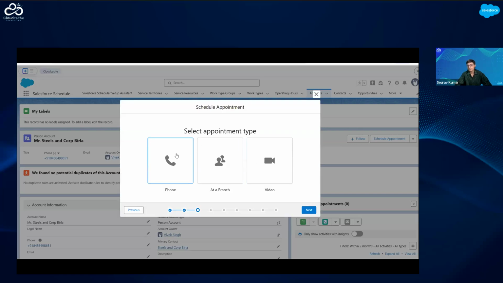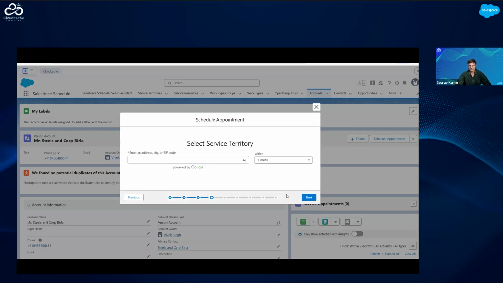Now, here the thing that I have just told you earlier, the Salesforce Scheduler doesn't just limit to the on-site branch. You can create an appointment via call, via video, or if you want to visit a branch, you can do that. Currently we are visiting at a branch. We are providing the solution. The appointment will be at the branch. That's why I'm selecting at a branch.